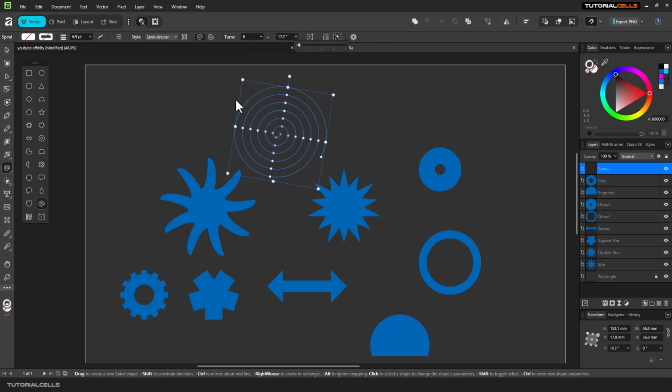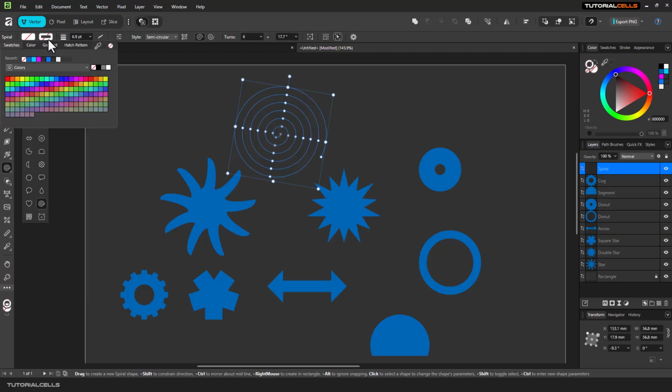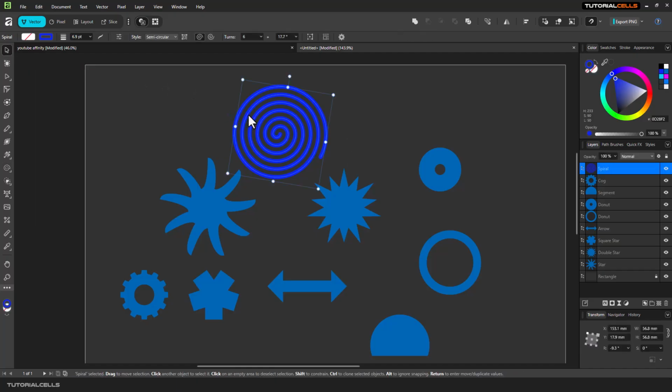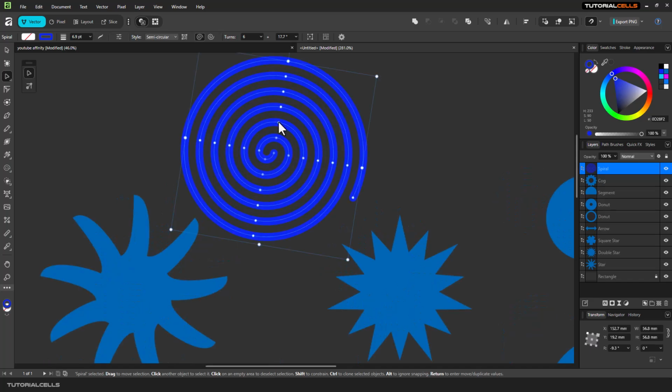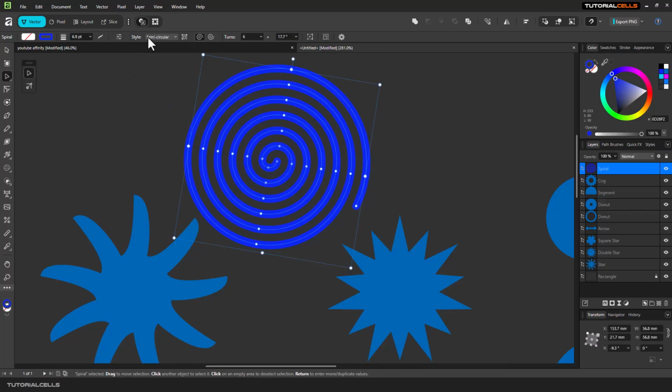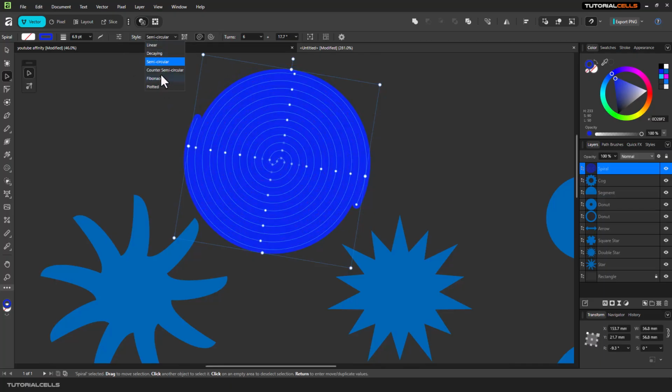This spiral is just a curve that you have to use a stroke on. Use a stroke, and here is your spiral. You can see, you can change this handle anytime that you want. Okay.